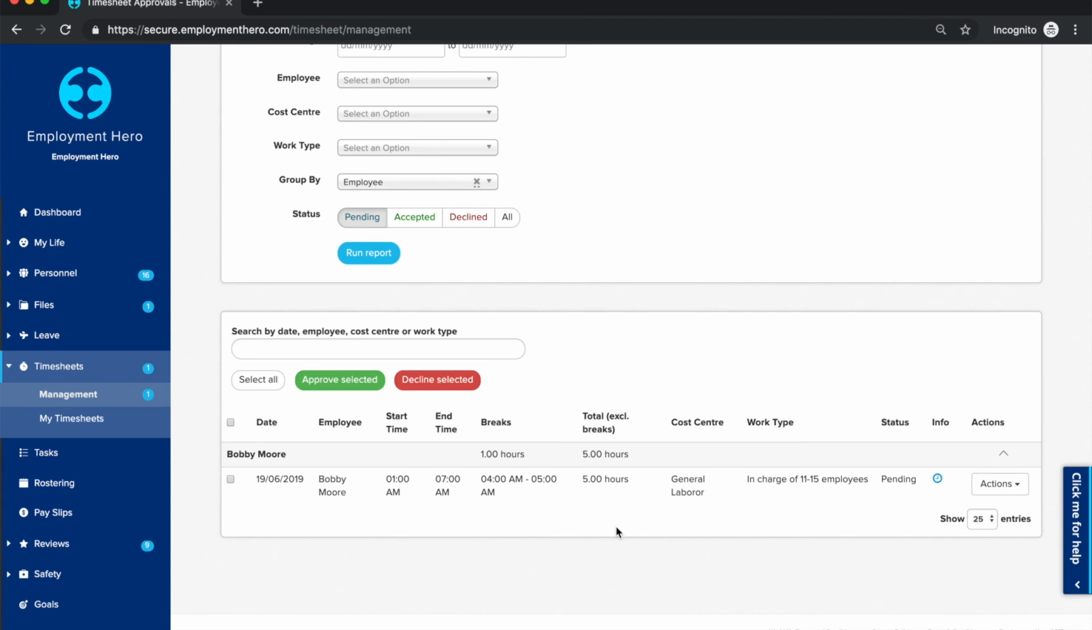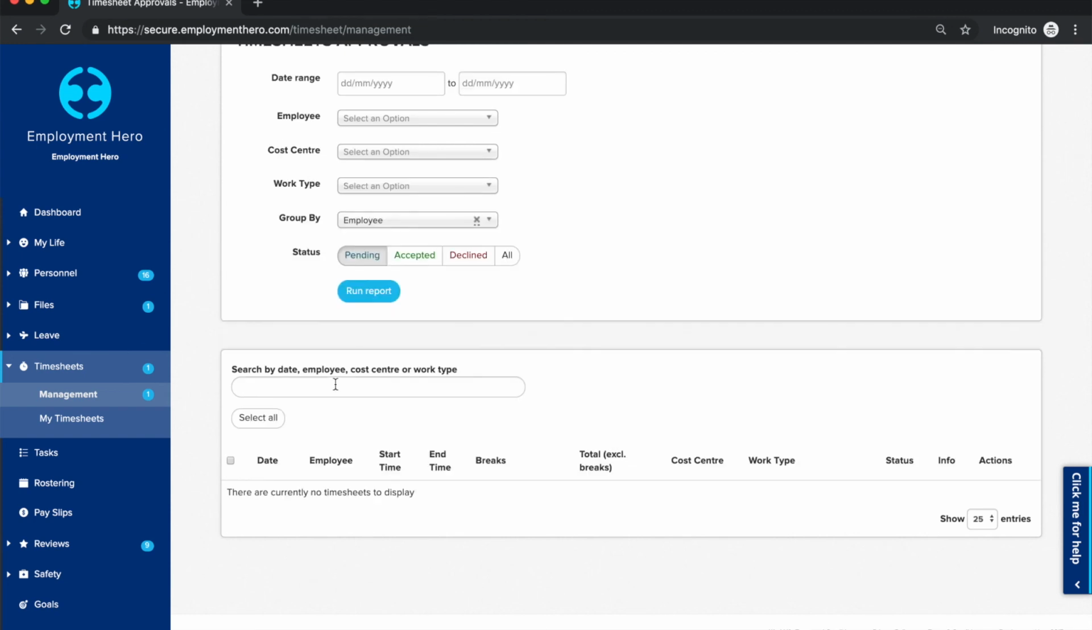I can see the date in question, the start time and end time of when he worked, the breaks that he's taken, total hours, and where and what role he was doing in the business, and his work type as well. Once I've had a look at that, I can choose to make any edits that I want. So perhaps I want to reassign or reallocate the cost center, or perhaps there was an error in the timesheet. I can make an edit now before sending that through to payroll. If all looks in order, I can click Approve Selected, and at that point, this timesheet has gone through to payroll, and Bobby's ready to get paid in the next payroll.